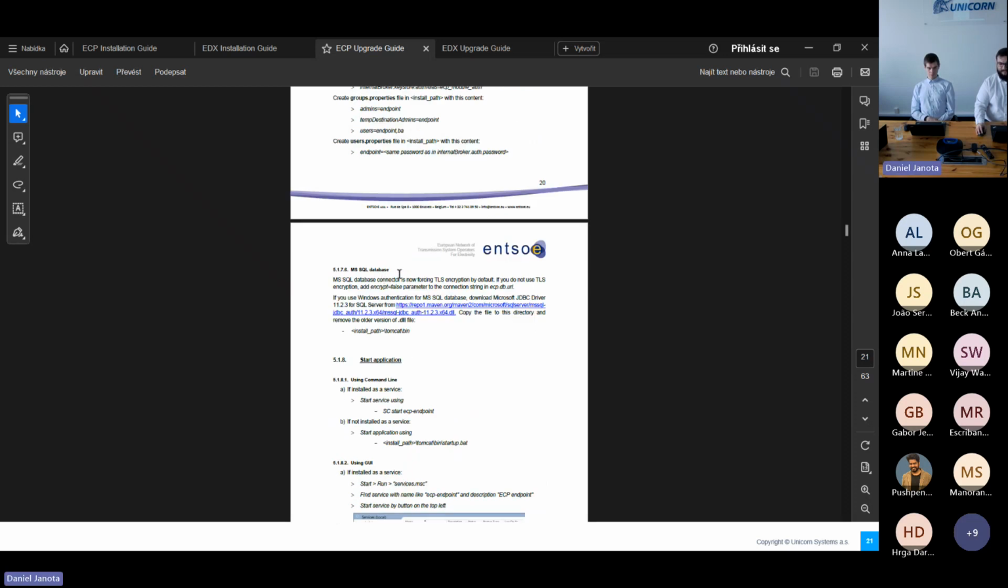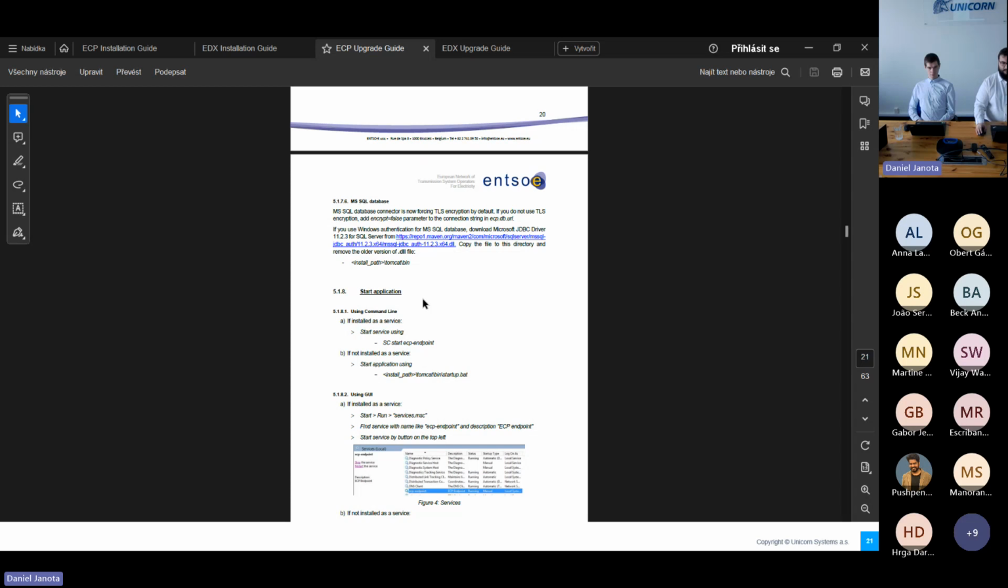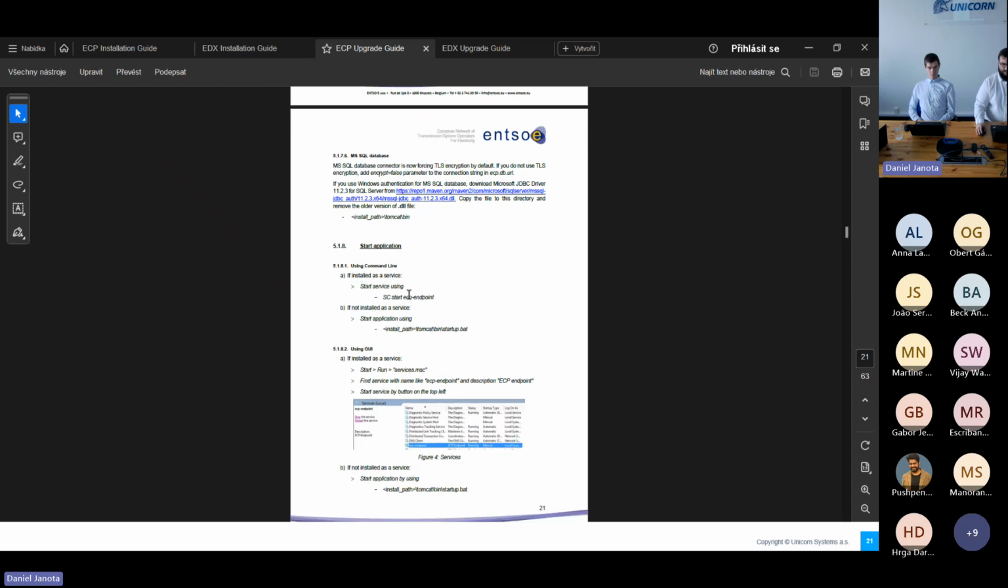And we are using the default embedded Derby database, so we don't need to change the TLS in the connection string to the MS SQL database. This is just because the MS SQL database connector is forcing the TLS encryption. So if the TLS encryption is not being used by the database, you need to put encrypt equals false to the connection string to be able to successfully connect to the database. But as I mentioned, we are using the Derby database, so we can also skip this chapter. And yeah, we can continue with the application start.